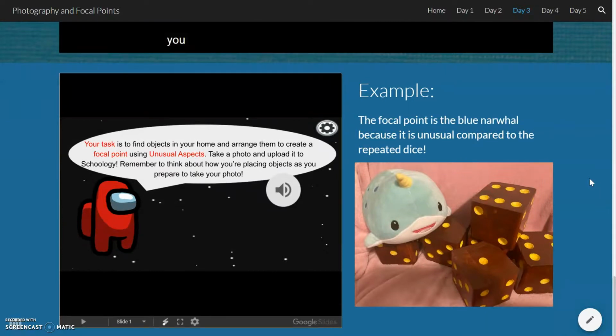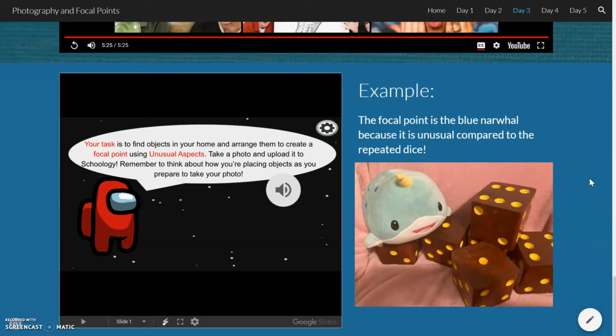Your assignment is to find objects in your home and arrange them to create a focal point using unusual aspects. Take a photo and upload it to Schoology. Remember to think about how you're placing objects as you prepare to take your photo. Example: the focal point is the blue narwhal because it is unusual compared to the repeated dice.